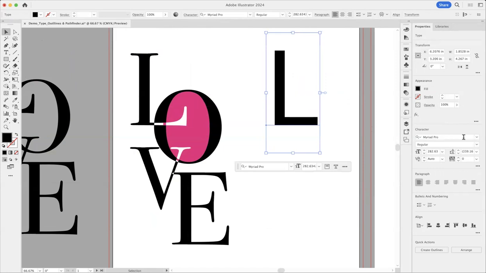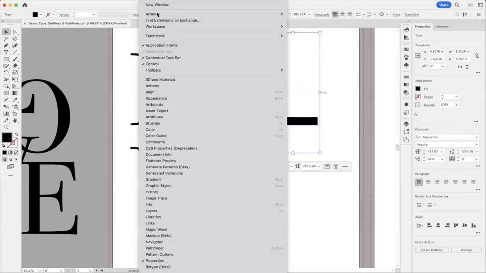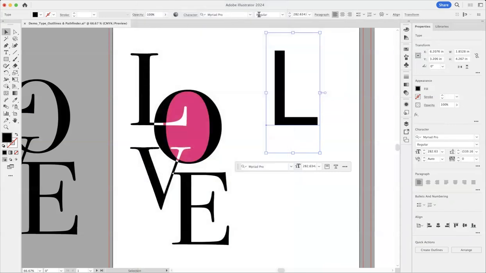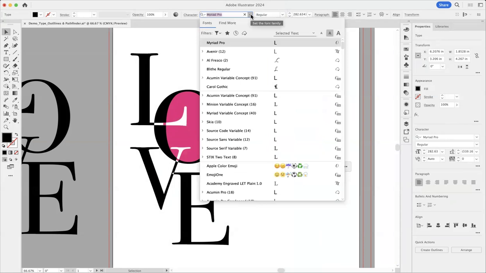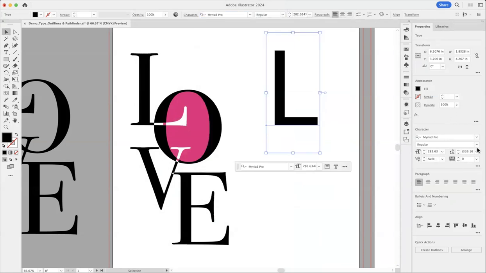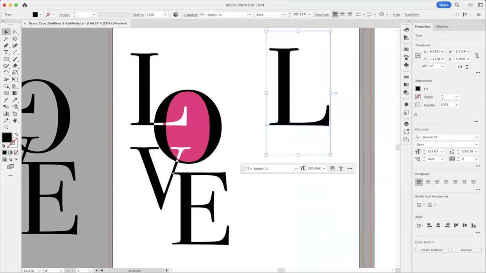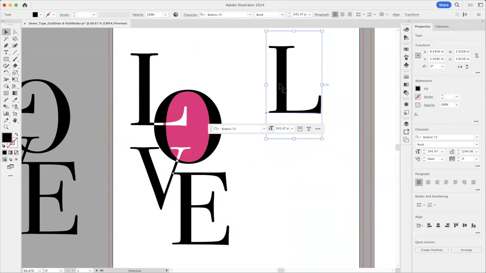Okay, now I'm going to change my font. So I'm using the Workspace Essentials Classic, okay? And you can see all your character fonts are up here. You can change what is there, or on the side here as well. So I'm going to go in and find the Bodoni font that I used. Okay, so something like that. And I might make this slightly smaller, okay?